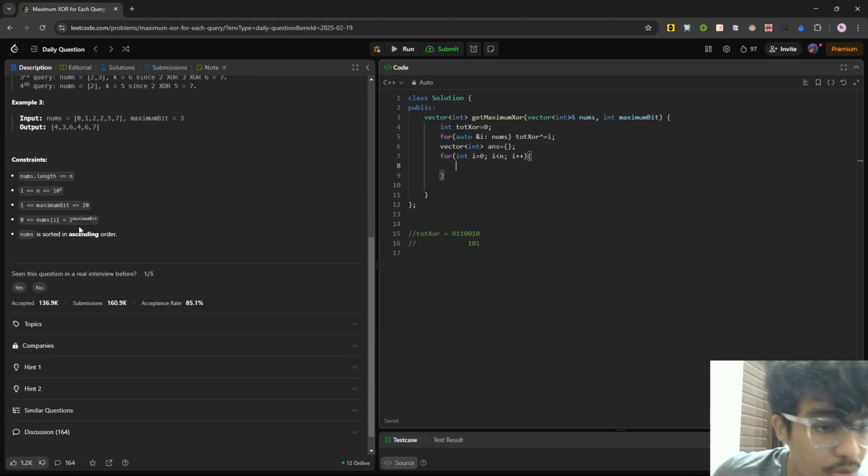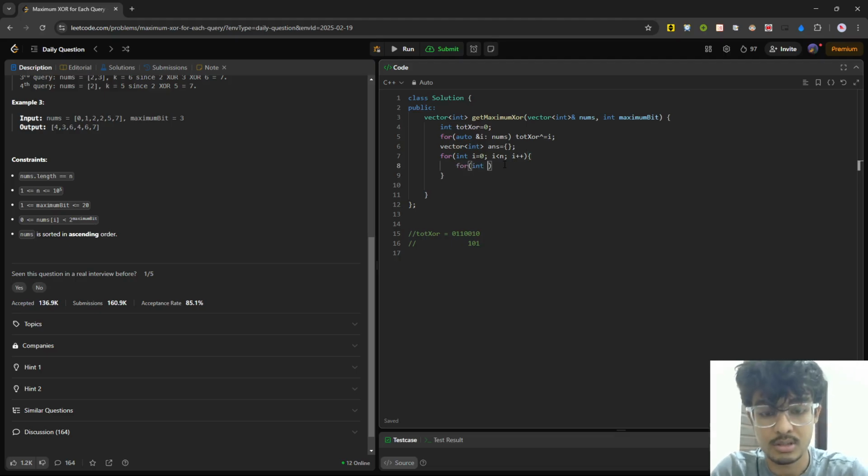Now what is the constraint for maximum bit? It is at most 20. Okay, great. For integer bit count equal to 0, bit count less than maximum bit.